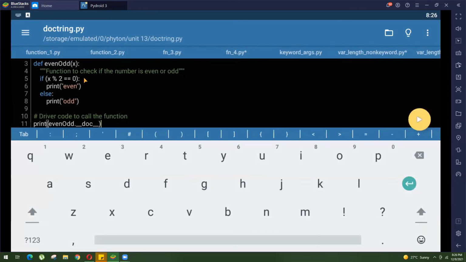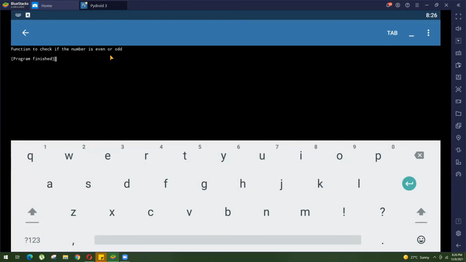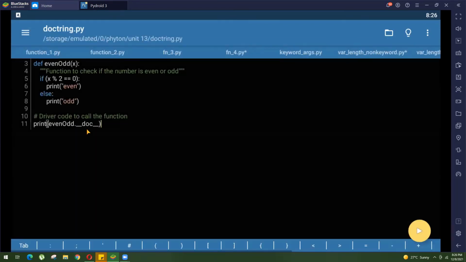So in order for us to call the docstring, we use print to display, and then the name of the function, and then add double underscore doc, double underscore. What this does is that instead of printing the output of the function, it will print the docstring of the function. So that is how you would call the docstring. Again, name of the function, then double underscore doc, double underscore.